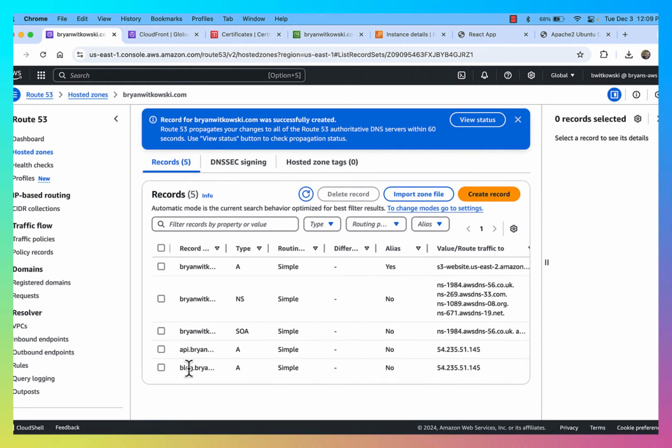Now I have both of those subdomains going to the same web server, and then I'd have to configure those virtual servers within the Apache configuration file, because they're both mapping to the same spot. So then it's a matter of, do I want to render the API or do I want to render the blog?